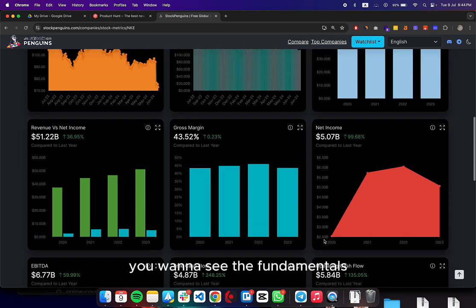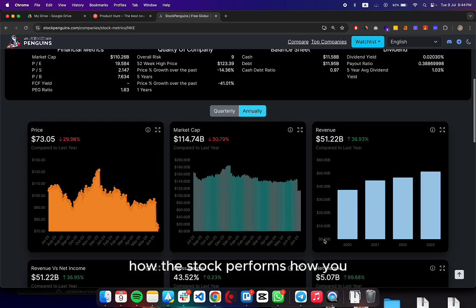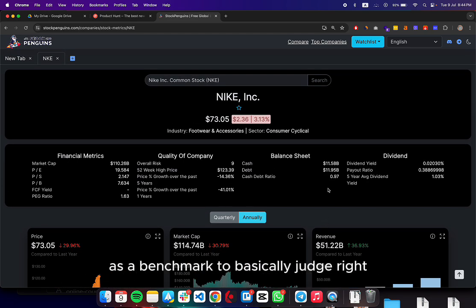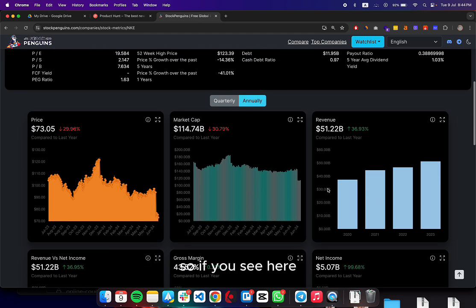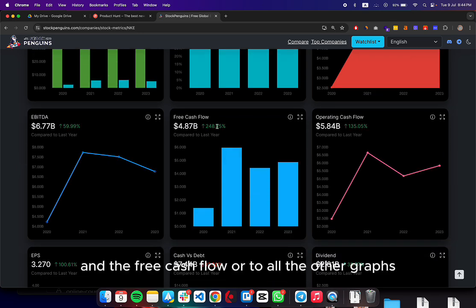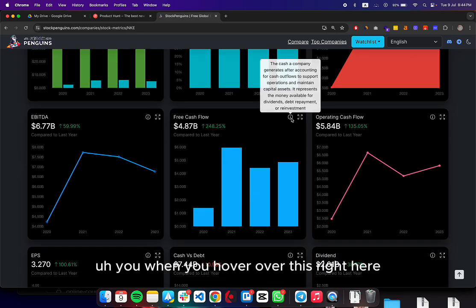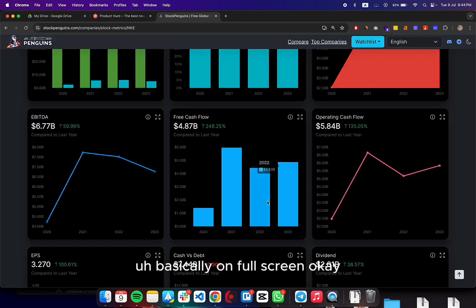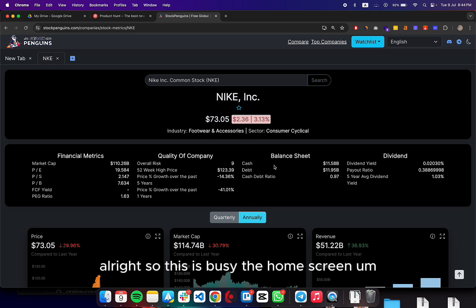You want to see the fundamentals. You want to see how the stock performs, how the company performs, and then you can use this as a benchmark to basically judge, right? So if you see here, under free cash flow or on the other graphs, when you hover over this right here, you can see the definition. When you see the definition, you also can increase, and then you can push it to full screen, and you can see the entire graph basically on full screen. Okay. All right, so this is basically the home screen.